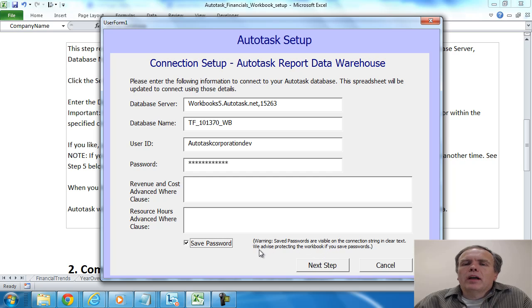And so when we say that people save their passwords locally, we also advise that they protect their workbook, the overall workbook, so you have to enter a password when you get into the workbook, and I'll show you how to do that in a second. But in terms of the process, this is really what you do in terms of setup.